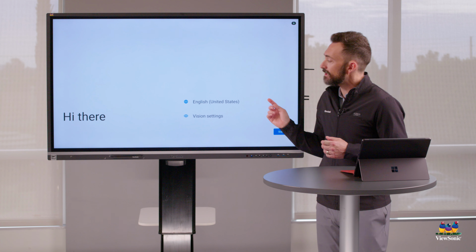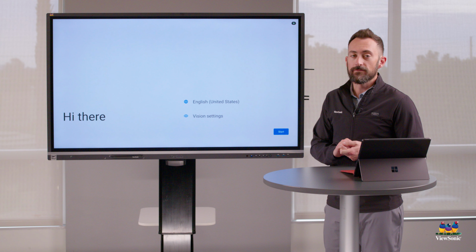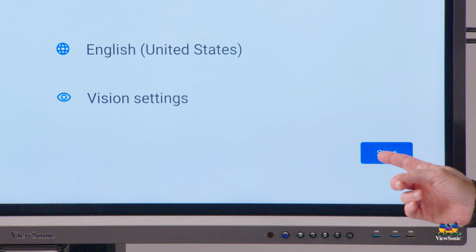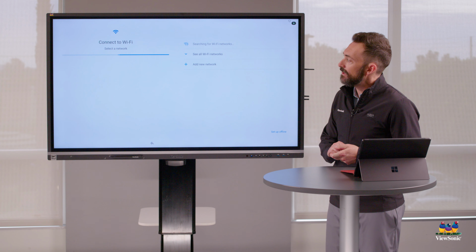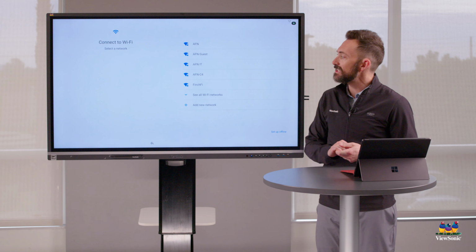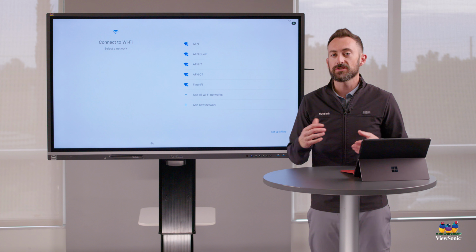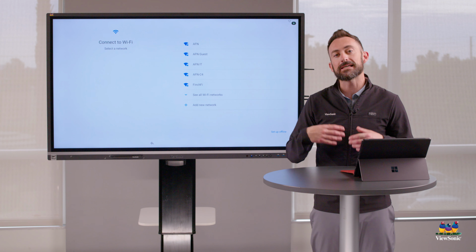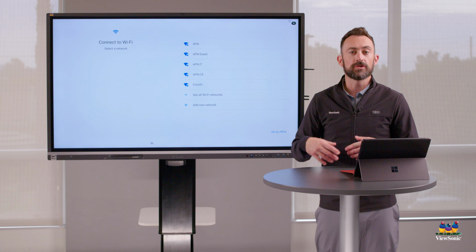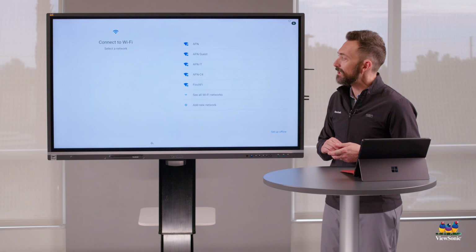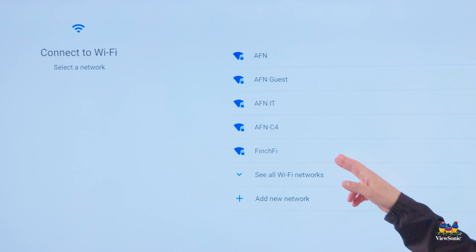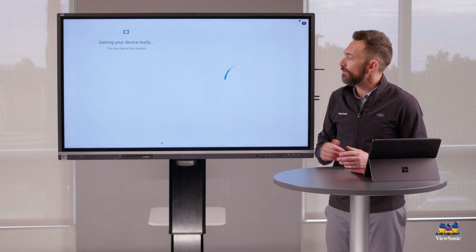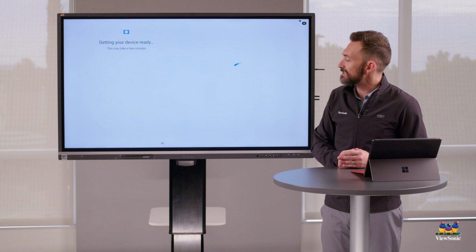Now I'm going to come back here to my ViewSonic panel, and you'll see here that I'm at the setup process. So I'm going to go ahead and click Start. You're going to see here the first notification is that I am going to connect to a network. Now this step can be skipped if you just want to get to the account setup and then do all that later, or you can do it right here at this screen. I'm going to go ahead and connect to the network.